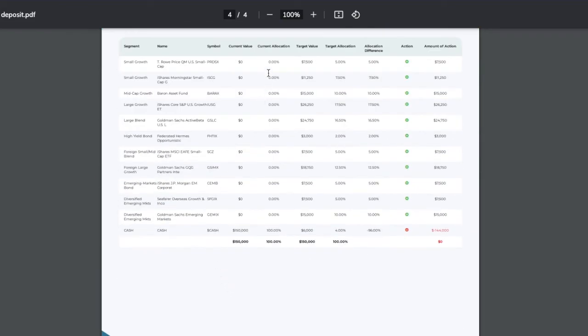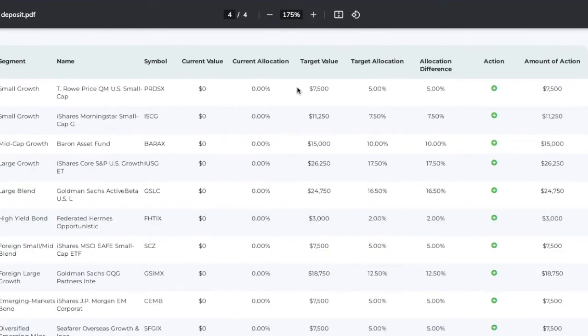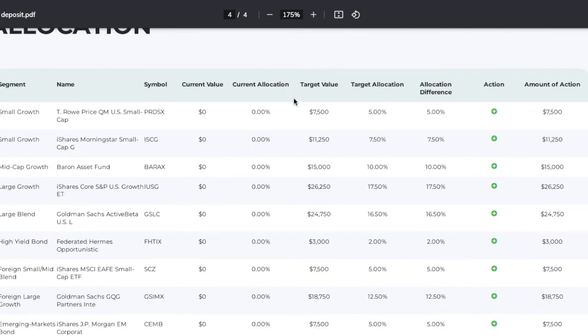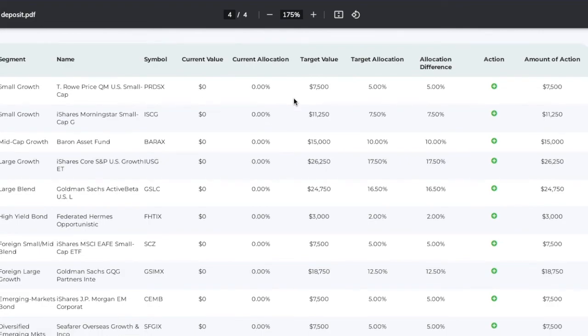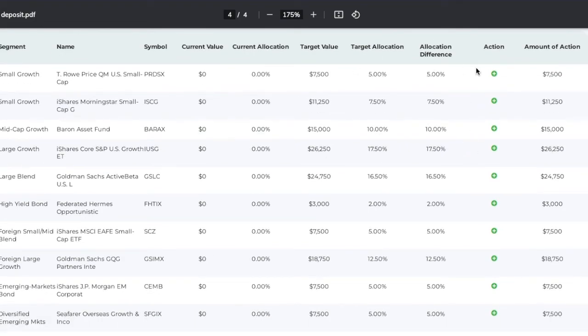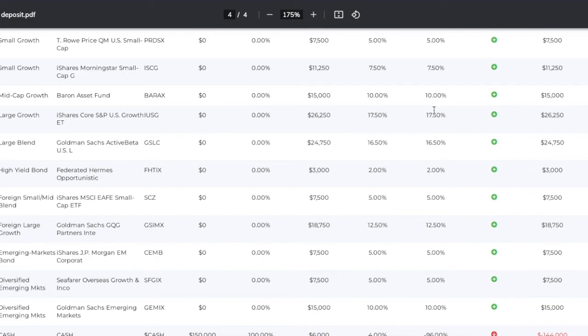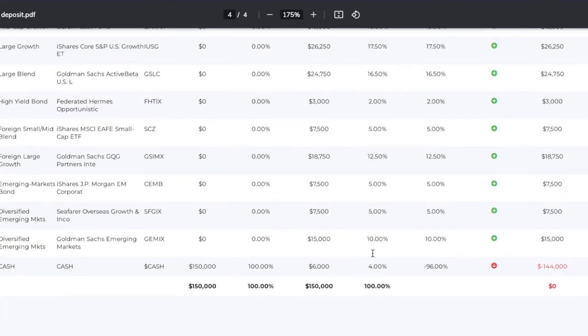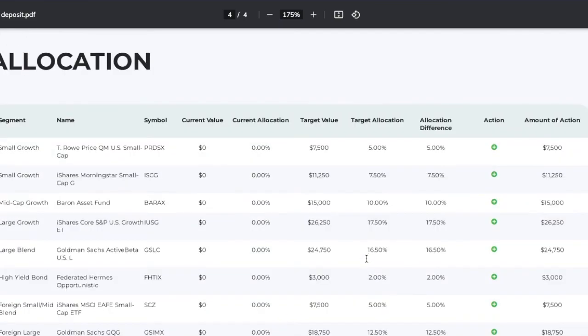And then lastly, but probably most importantly, we have the allocation matrix. And again, this will pull through however it was sorted on the platform. And you can see what our actions are here. We're going to be adding all of these tickers with these amounts in these percentages using this cash. So this is a really informative piece to use with your clients.